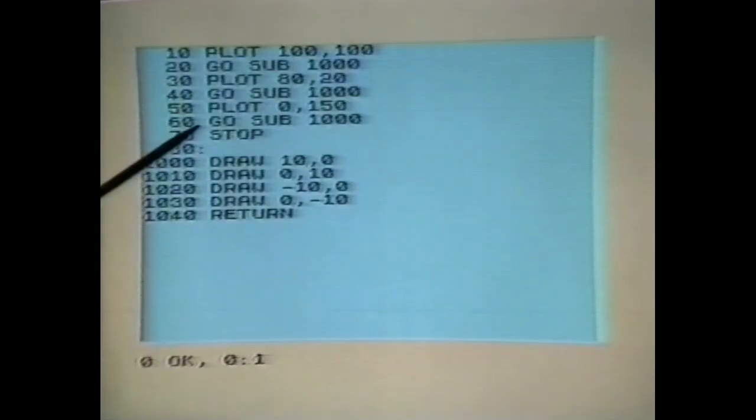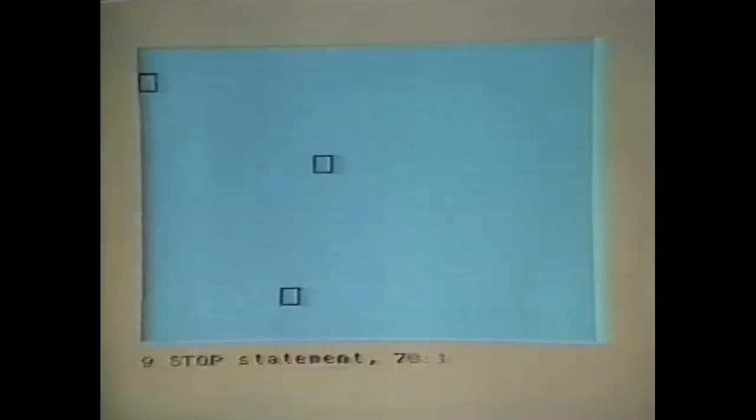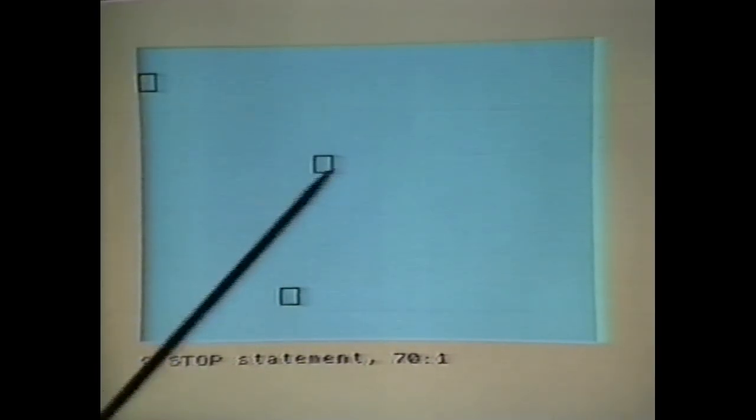Another plot to move to yet another point on the screen and another go sub. So although we've only coded these 4 draw statements once in the program, they'll in fact be executed 3 times. Once after this plot, once after this plot, and once after this plot. And if I run the program, you'll see how it works. Very well. Our 3 plot statements have taken us to these 3 different points on the screen, and after each plot, we've drawn a square.